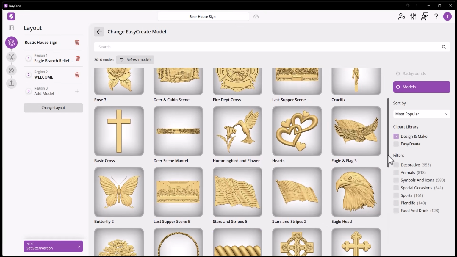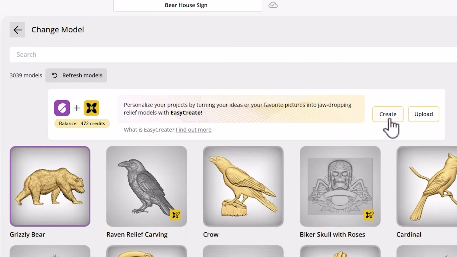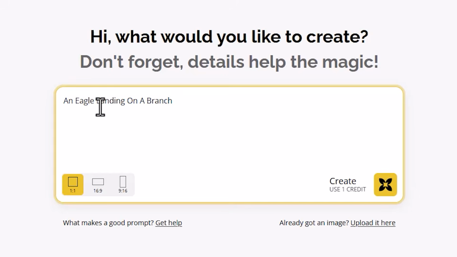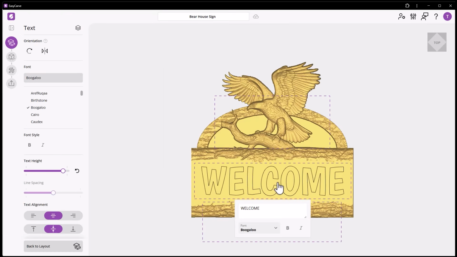With a paid subscription, access more than 7,000 CNC-ready clipart pieces and incorporate in customized content from EasyCreate. That's Vectric's AI relief generation tool. This tool can take a prompt or a photo and create the perfect personalized addition to your project.